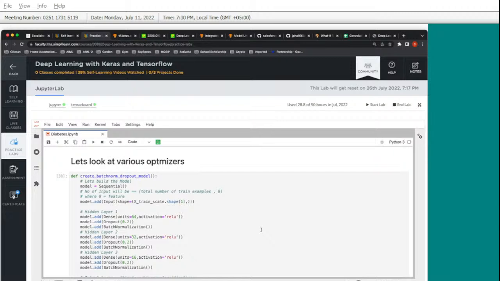With 8 features, our input is 8 features. And then for the first hidden layer there were 64 neurons, the second hidden layer has 32 neurons, and the third hidden layer has 16 neurons. Units is nothing but the number of neurons. How are we choosing them?